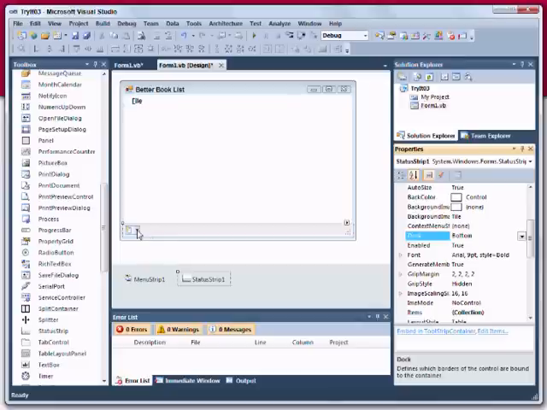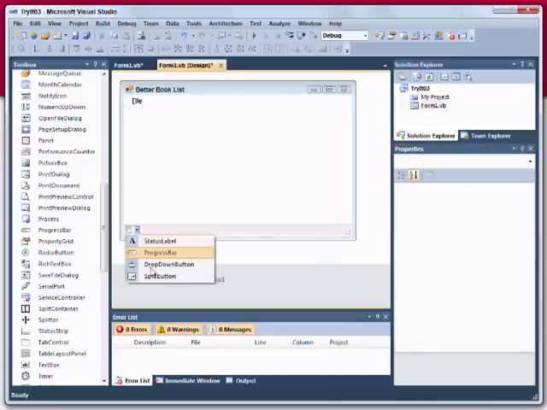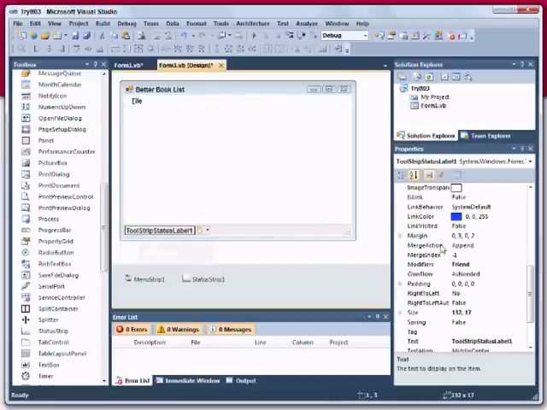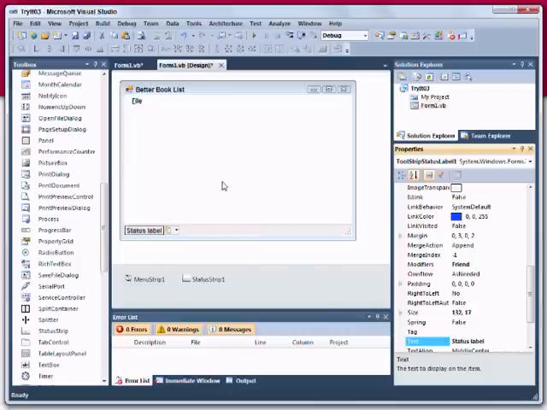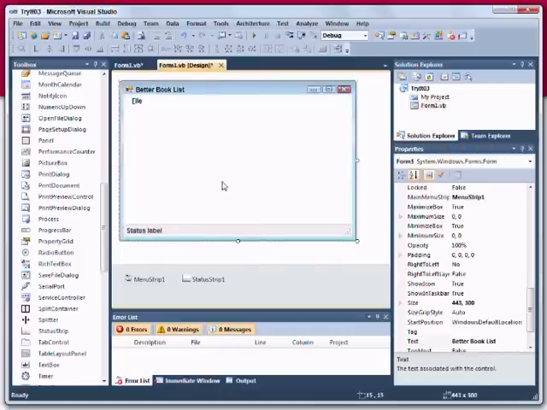To add items to it, you click this drop down arrow and just pick whatever kind of item you want to add. I'm going to add a status strip label, and I'm going to change its text to StatusLabel just so we have something to look at. Now typically, if you're using menus and status strips, you want to dock whatever else you put in here to fill the rest of the form.